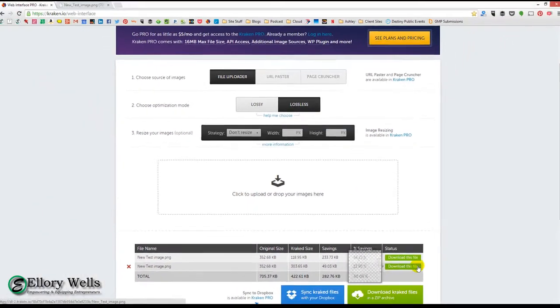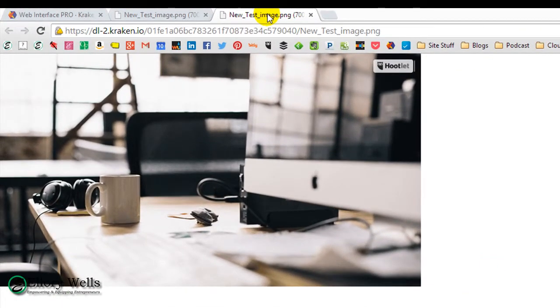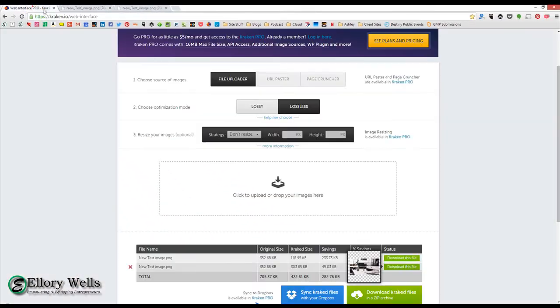So it's not quite as big, but let's look at this file. So here's the lossless. So this one should be unchanged to the naked eye. And this one is a slight reduction in quality. Can you tell the difference? So this is the lossy. This is the lossless. Almost no difference. But which one would we want to upload to our site? Well, obviously the smaller one.